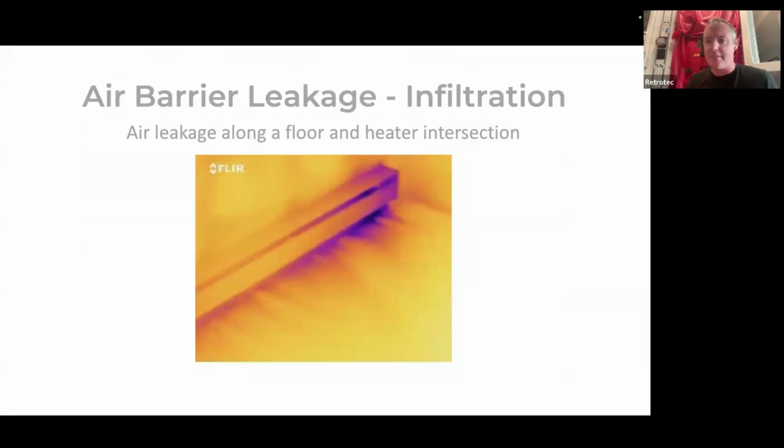A telltale sign of an air leak when the blower door is running is streaking across the surface that you see.